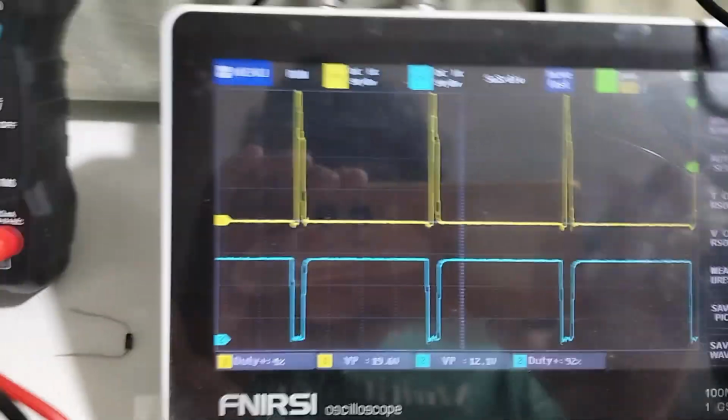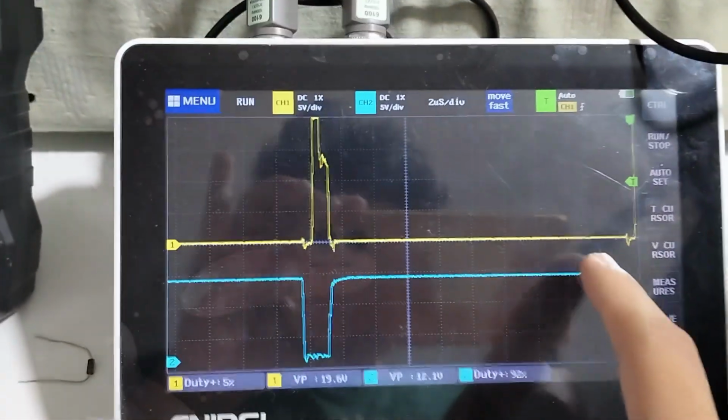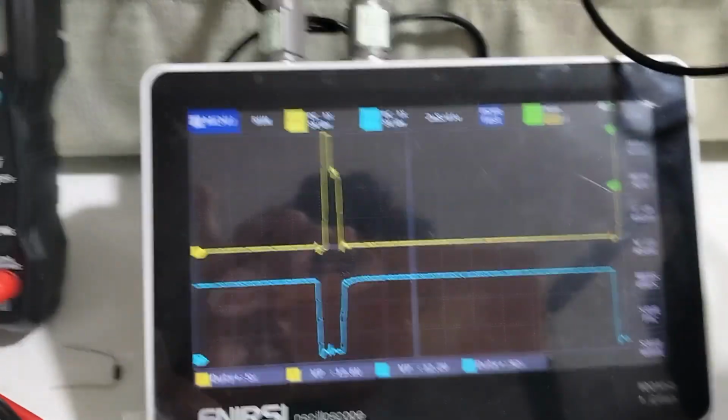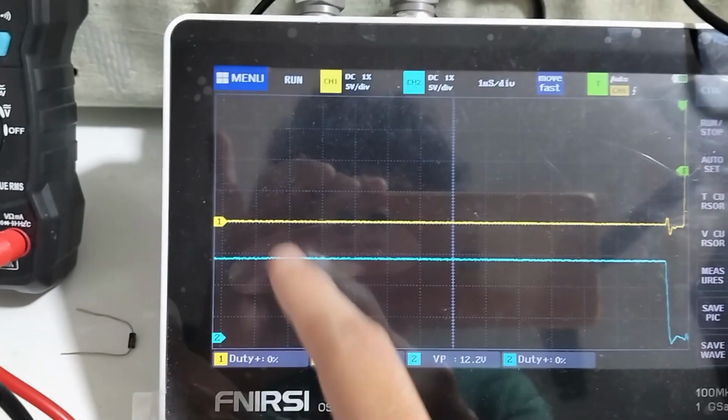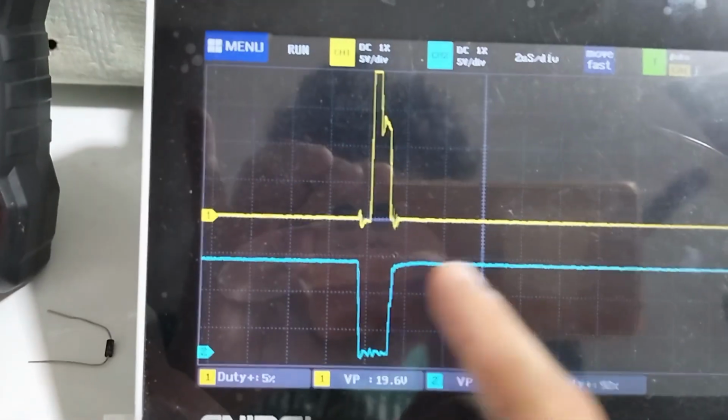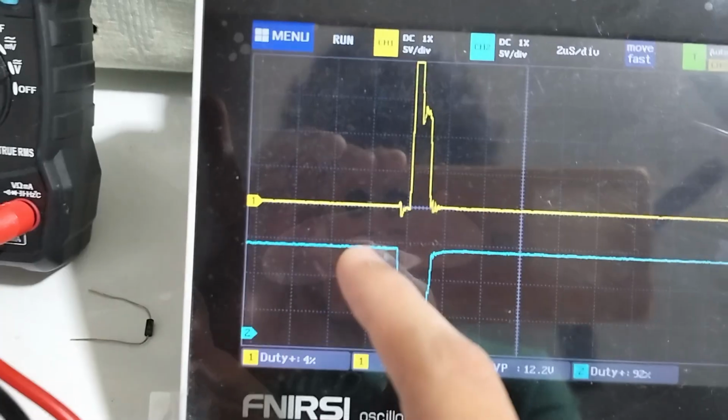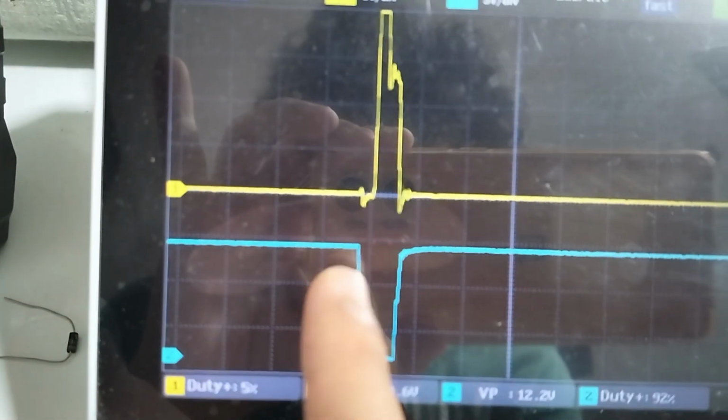And of course there is quite a bit of ringing going on. If I just zoom in, and of course we're doing it on a breadboard, so the inductance is probably acting up and the capacitance too. But nevertheless, you can maybe see that the dead time is implemented.